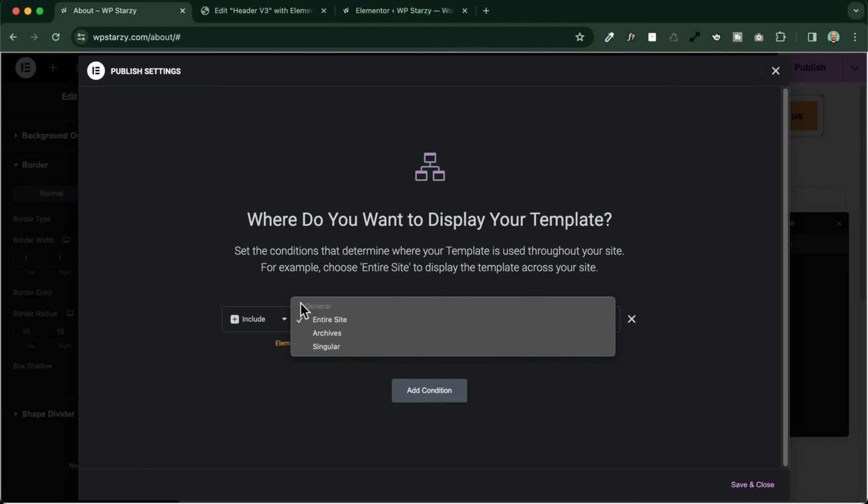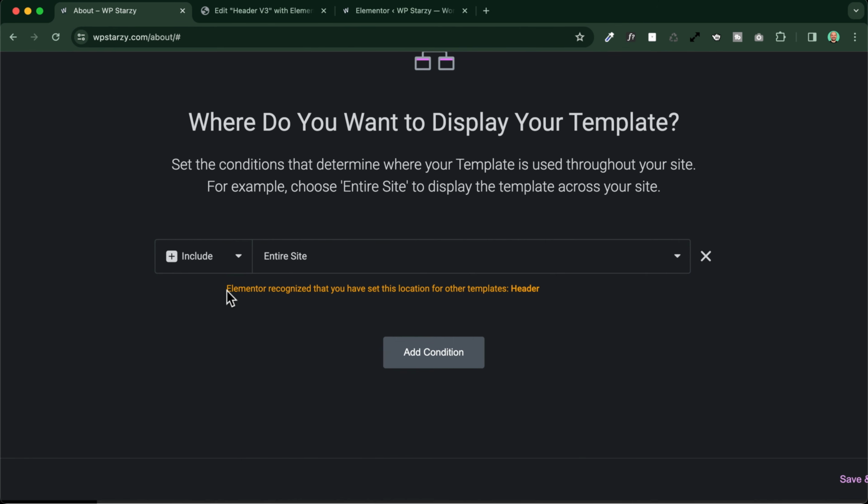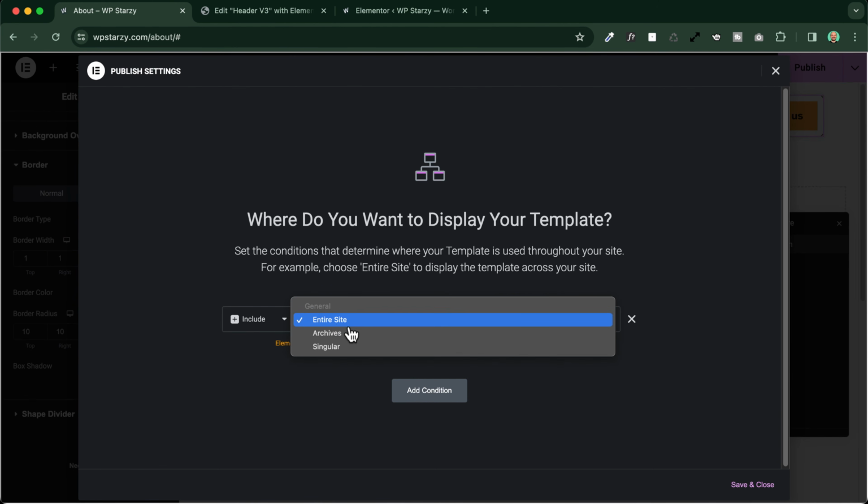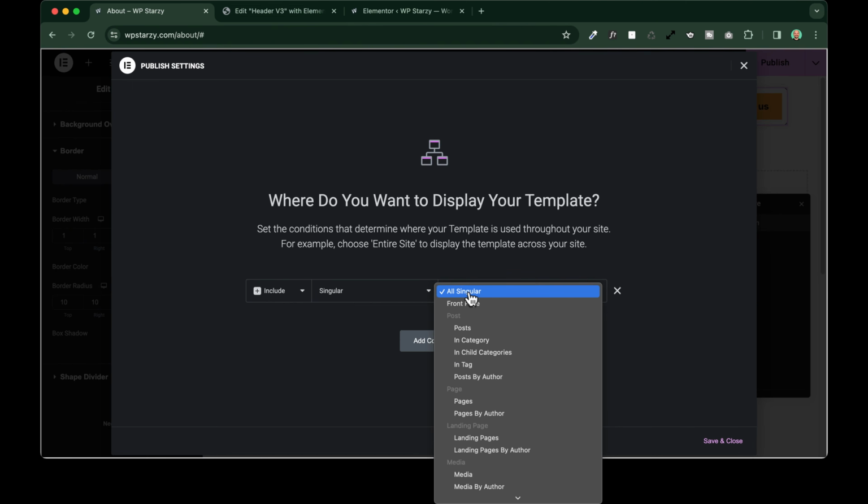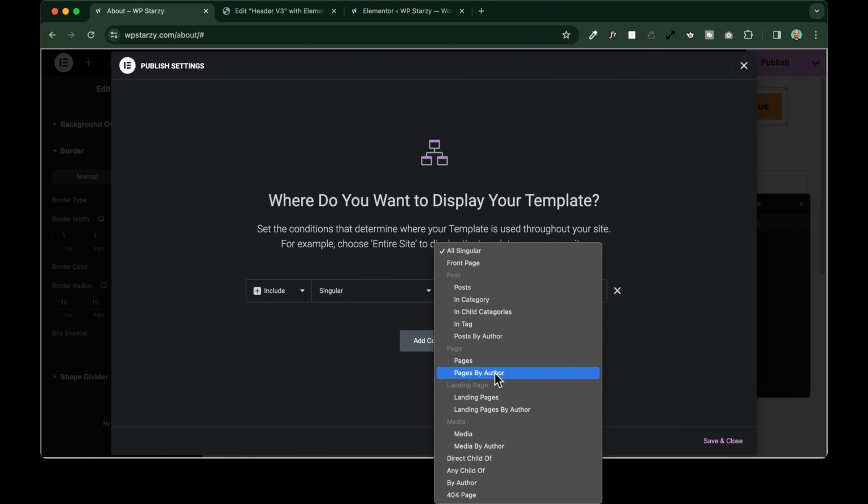And be careful here that if you already have a header selected for your website, you will need to deselect the other header and place this one instead of the other one, of course. In my case, I will choose maybe a singular page, a specific page. Let me go here and choose a specific page where I want to show this header, for example, my 404 page.